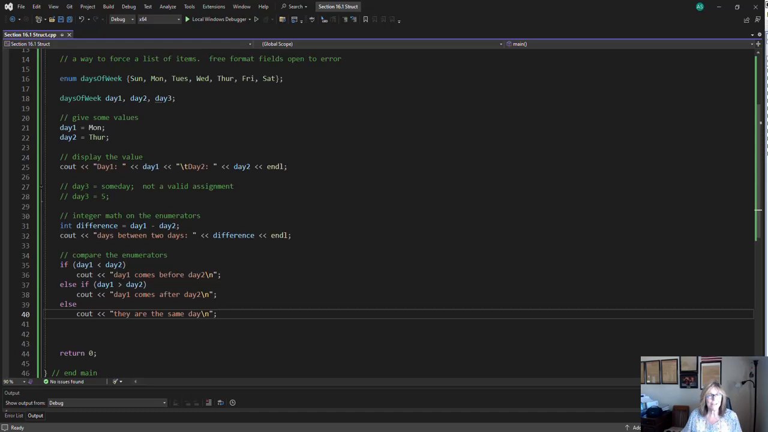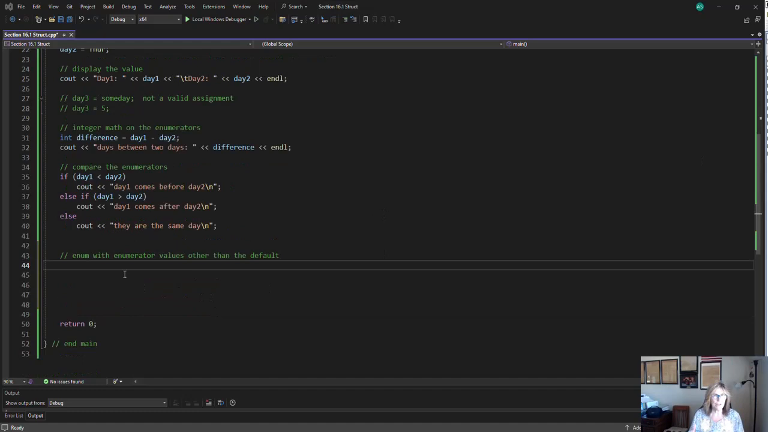So what if we wanted to set them, instead of allowing the value to be 0 through 6, how about if we wanted to give them some kind of an initial value? So we're going to create an enumeration that has values other than the default. We're going to use the keyword enum. I'm going to call this one water. Remember, there's no equal sign.